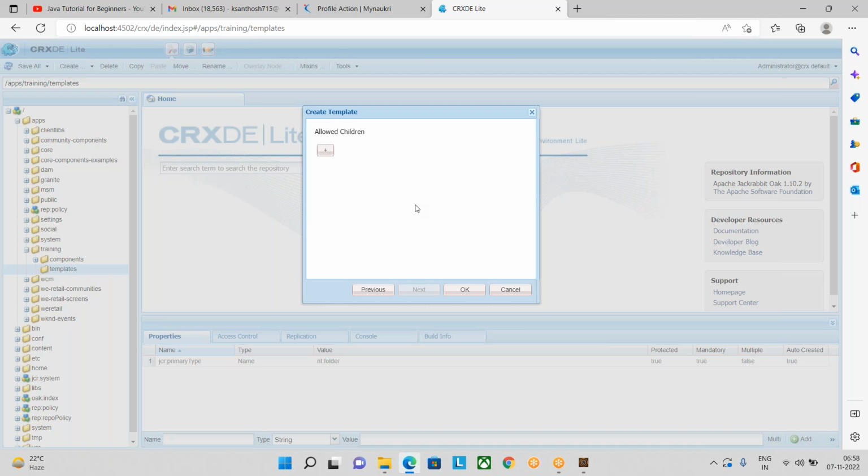So leave it blank, no need to provide any restrictions here. Click OK and save it. OK button is there.